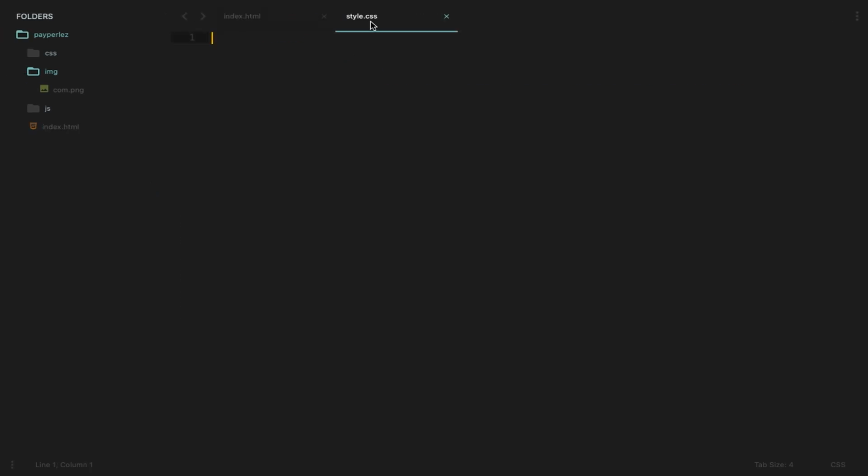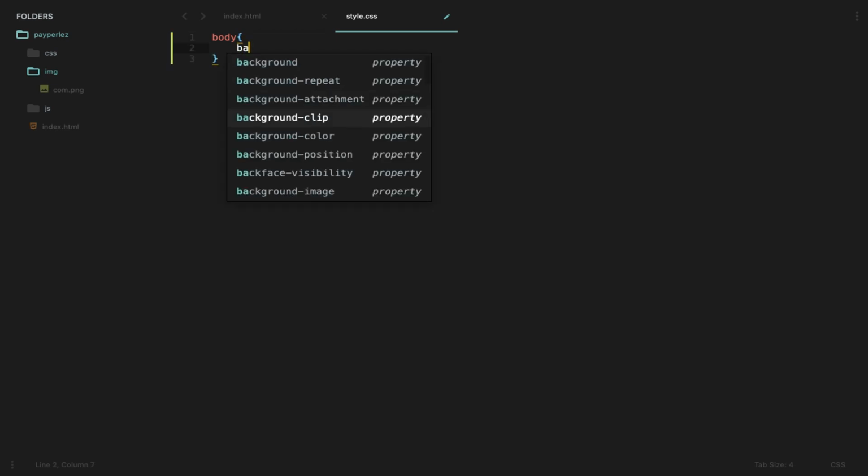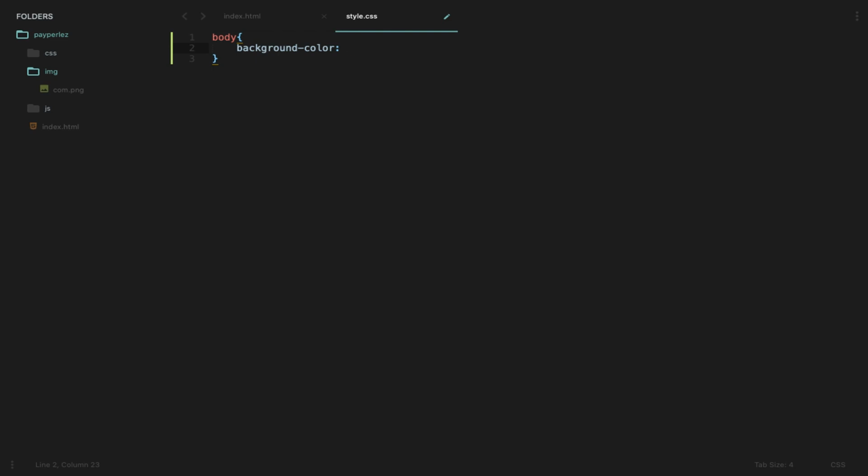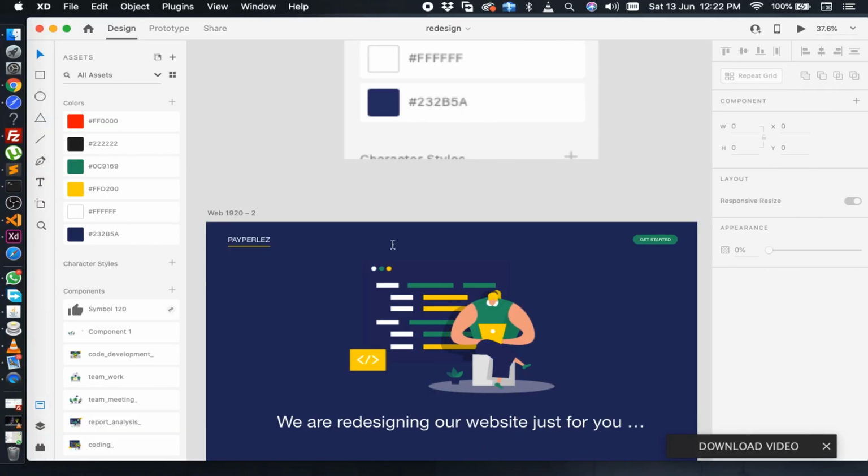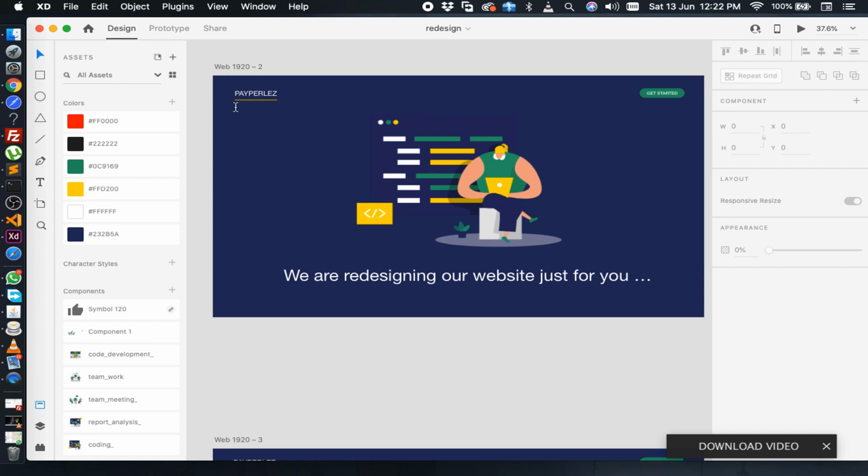Let's go to our CSS. Let's call the body tag, the background color, and let's set it to 232B5A. It can be smaller letters. And let's refresh our page. Bingo, it's working. So we have this working.